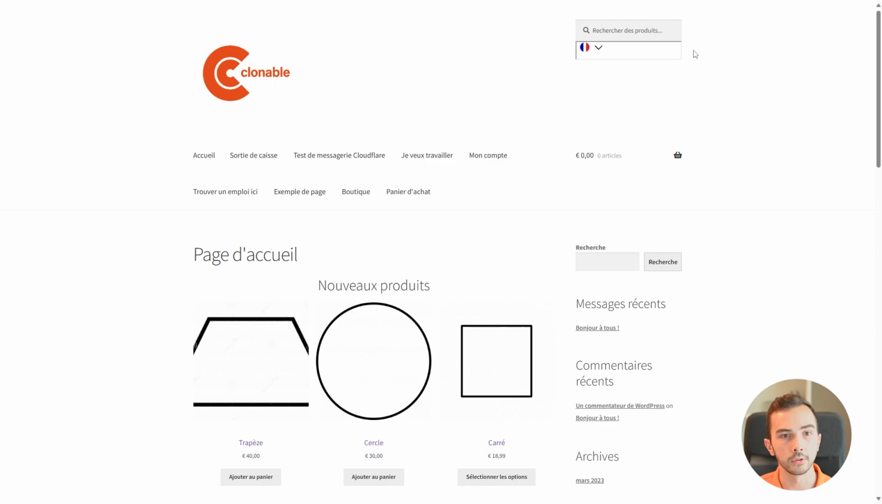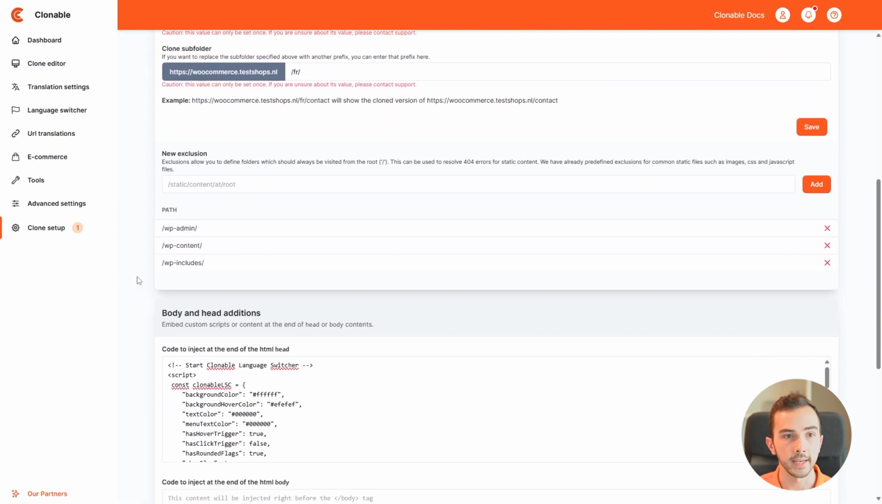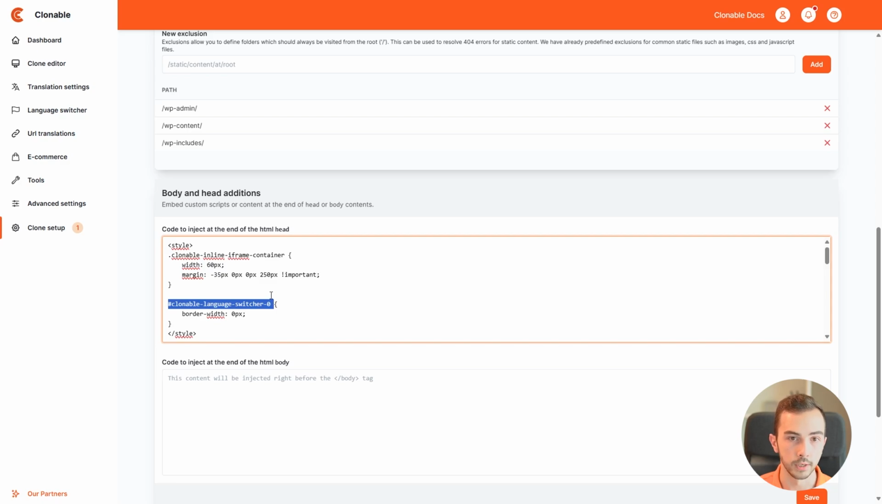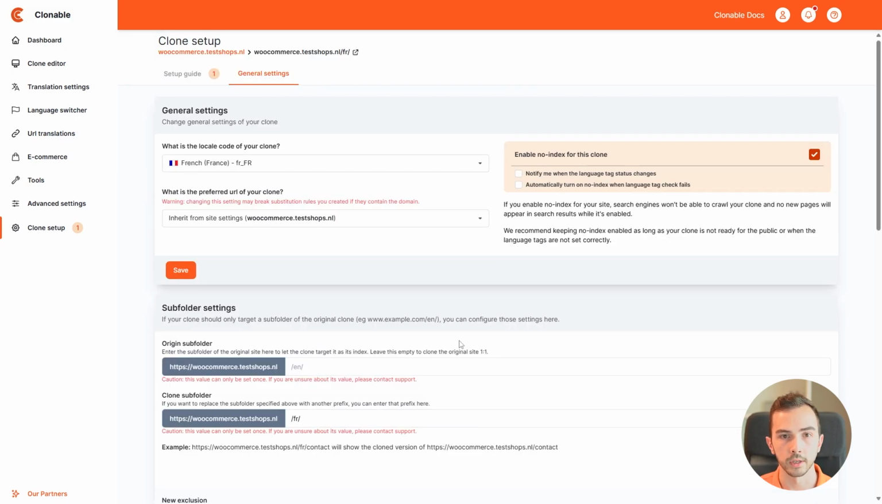If it immediately looks good, you're set. If it doesn't, then probably there are global CSS rules on your website that override the language switcher. You're free to add any CSS to help resolve the issue. Most of the styling responds to the Clonable Inline iframe container class. If it doesn't, your best bet is the Clonable Language Switcher 0 ID. Make sure to properly open and close this CSS using the style tags in the header insertions. These changes may take up to 5 minutes to get processed on your website.